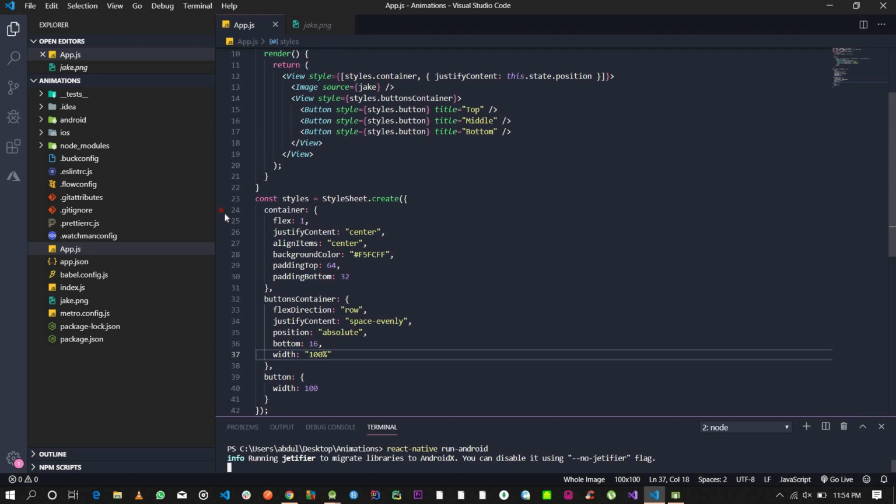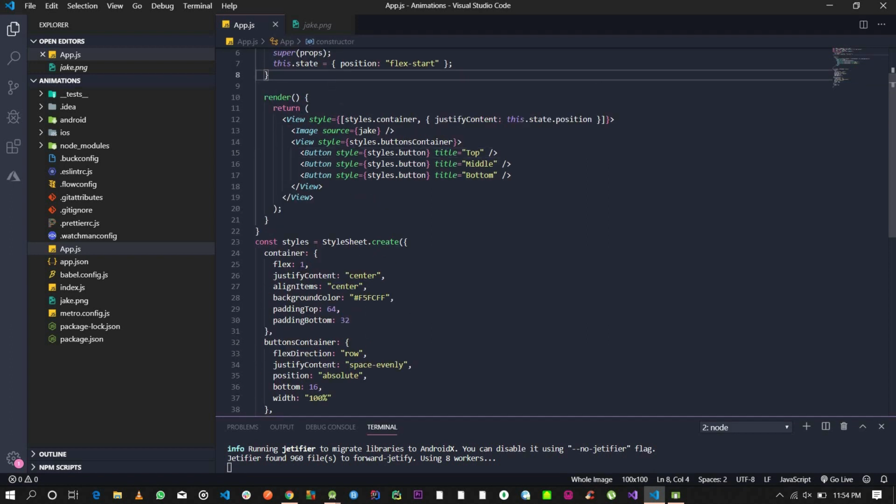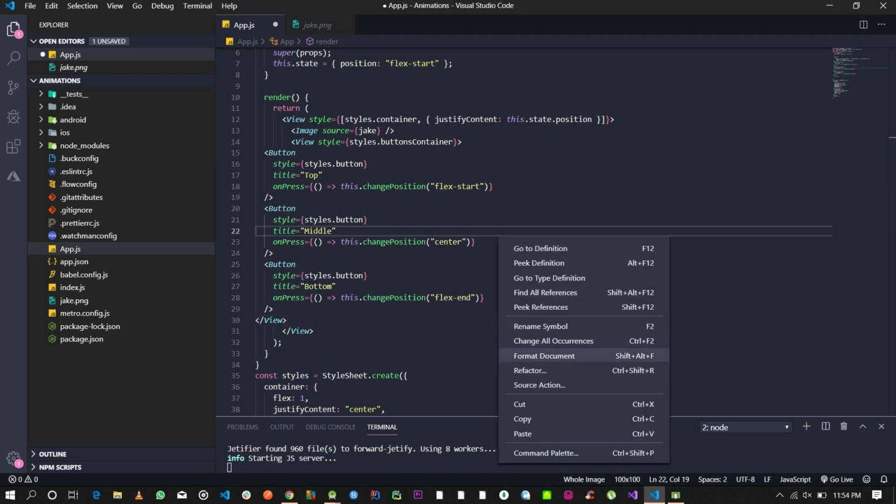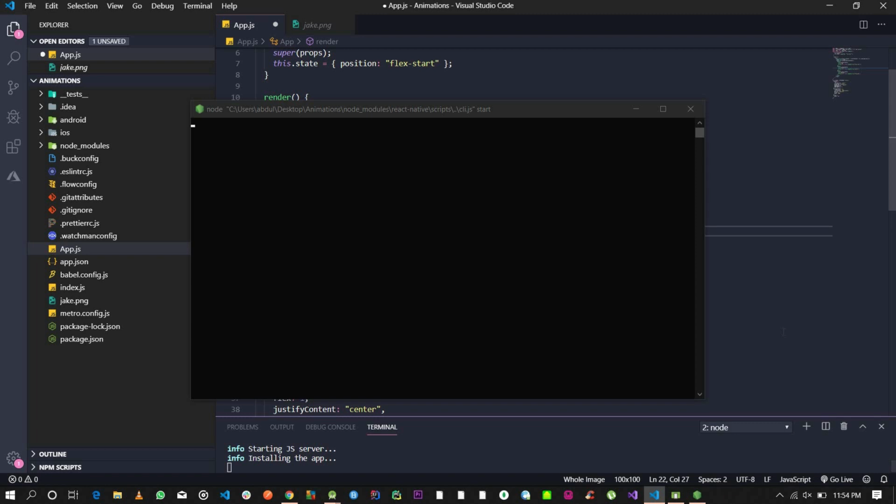Right, so while the emulator is loading, the next thing we need to do is add functions for when the top, middle, and bottom buttons are clicked. So each time a button is clicked, we're going to need an onPress method, which will in turn call a function which is outside this. So I'm going to go ahead and edit this. Now these are just 3 basic buttons. I'm going to go ahead and edit these.